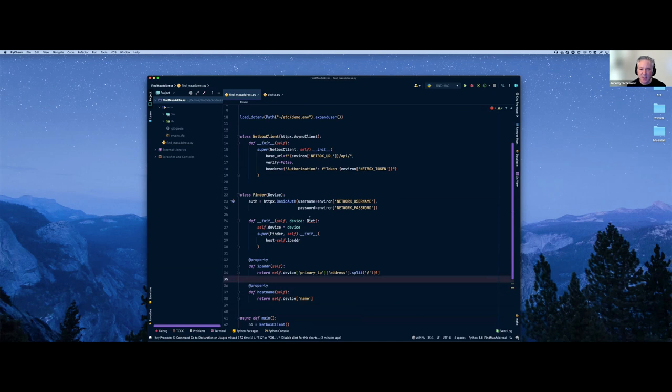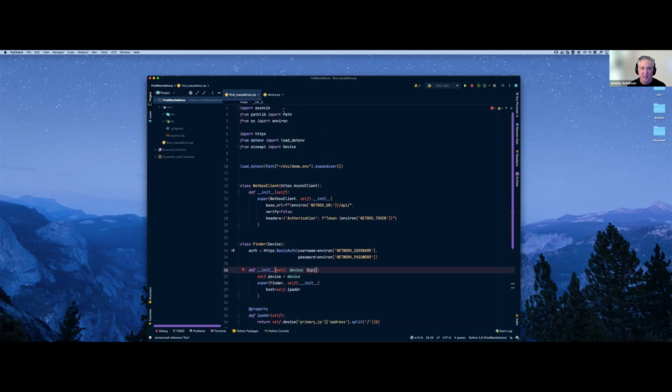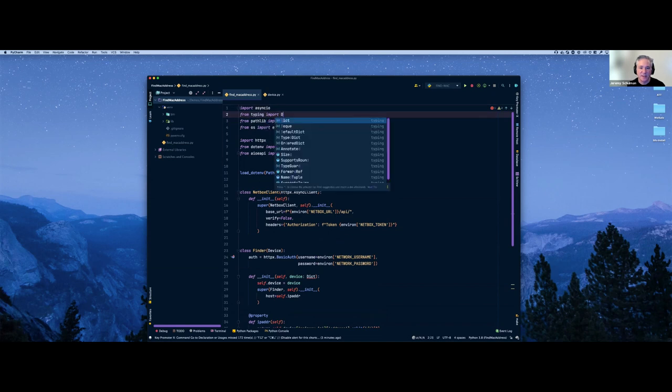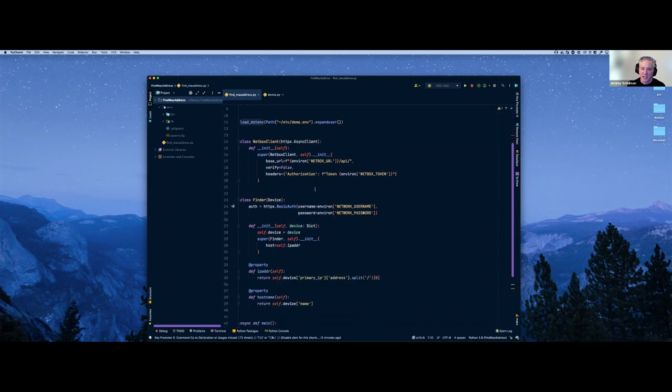Okay. Now what I'm doing here is called a type annotation. So this piece of code knows that this device is a dictionary. And to let the system know that, I'll say from typing import Dict. I like using type annotations. It's kind of a modern feature of Python. So this is basically giving me my IP address.